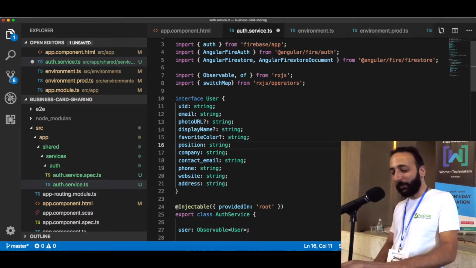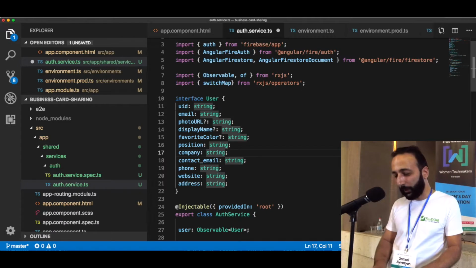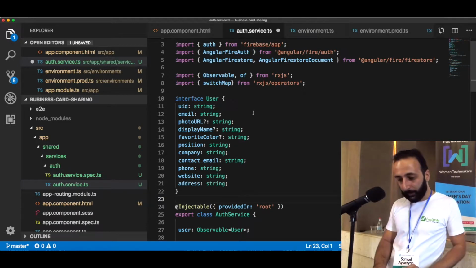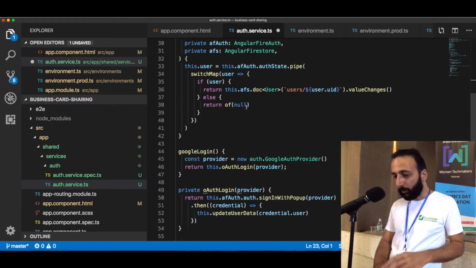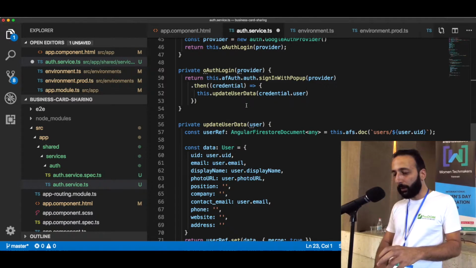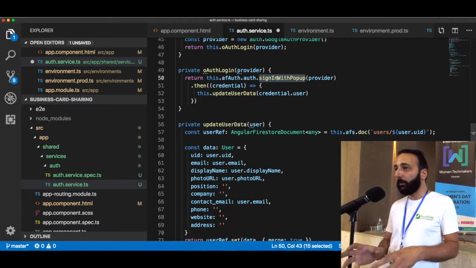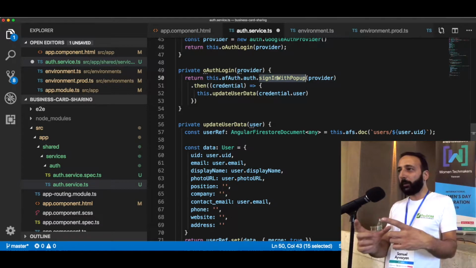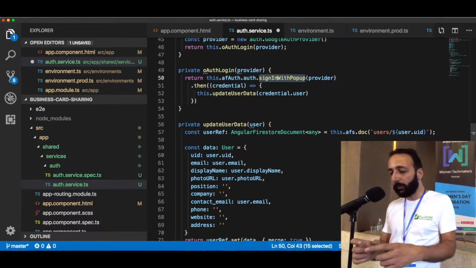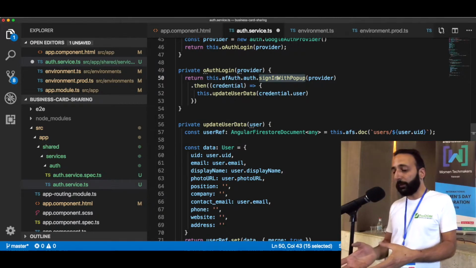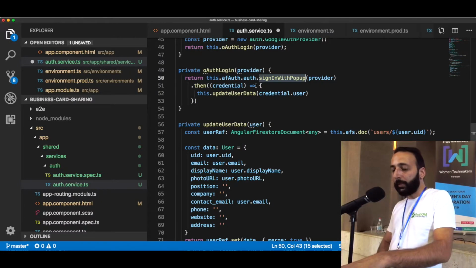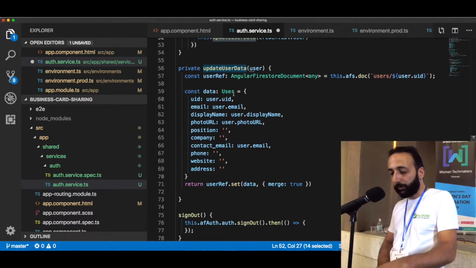But here it's mentioning that, for example, we can go down and see the part where we are creating a user. What we are doing when the user is going, we are opening sign in with a pop-up. You saw there is a pop-up where you put your Google credentials. So we ask Firebase to show this pop-up and ask the user to log in, and when he has logged in, we get back these credentials. And we send these credentials to update user data, which is creating a new user.